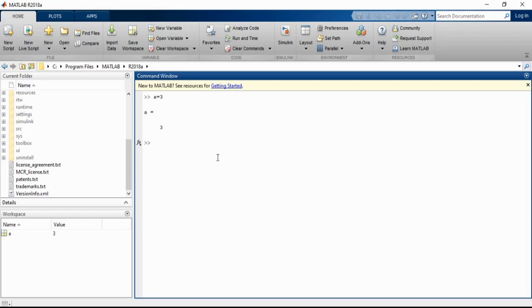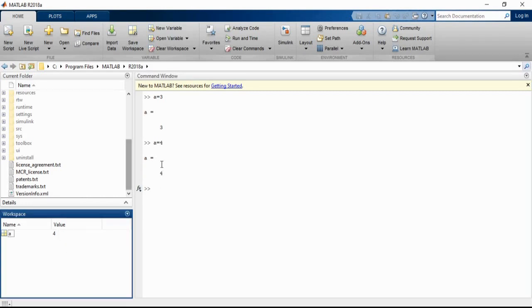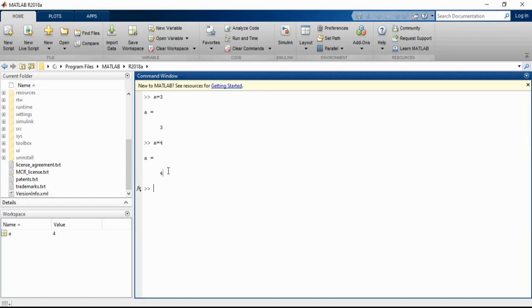But you can't reuse the same variable name. Suppose I use the same variable name, a is equal to 4, then what will happen? Whatever you created before, a is equal to 3, will be overwritten, and it will show you the recent value, that is 4. So whenever you create variables, you have to be very careful whether you want to keep the same data or change the data you created in the previous steps.